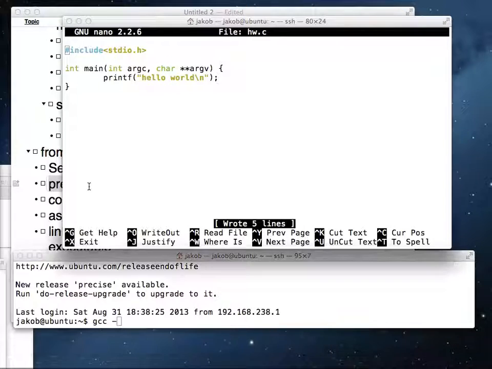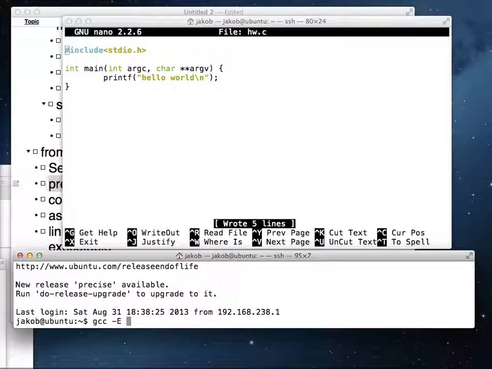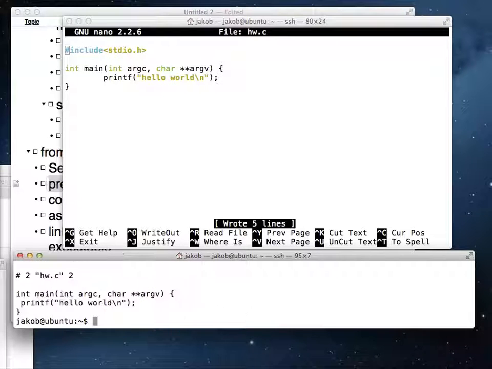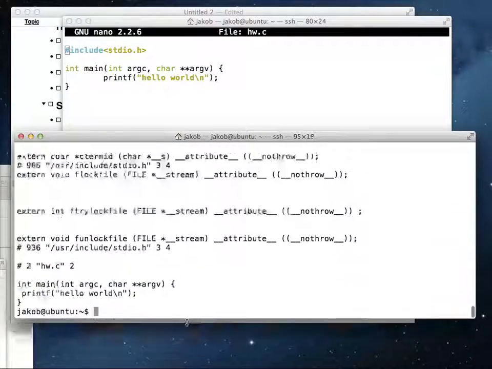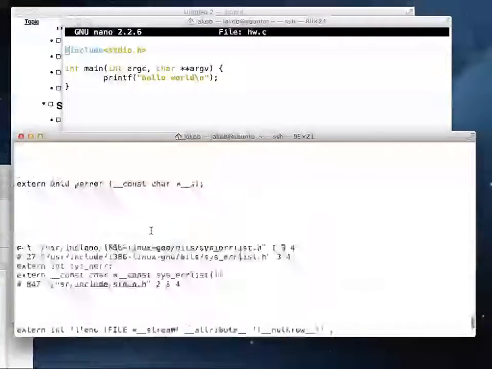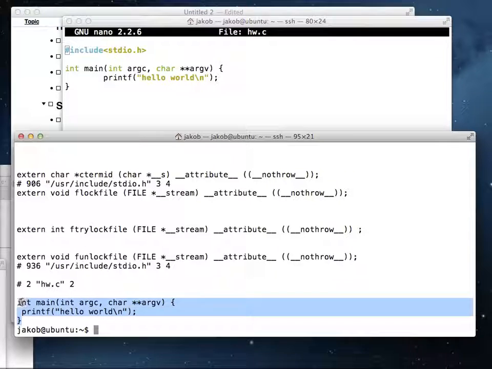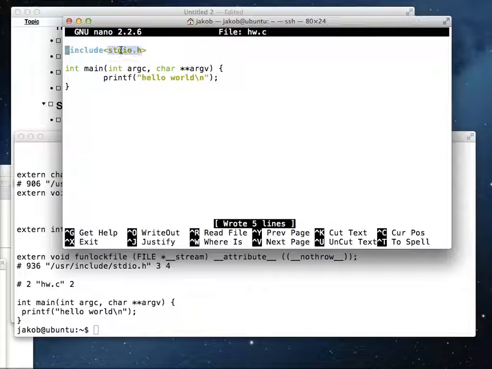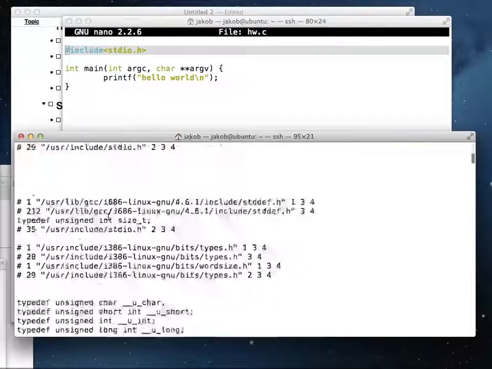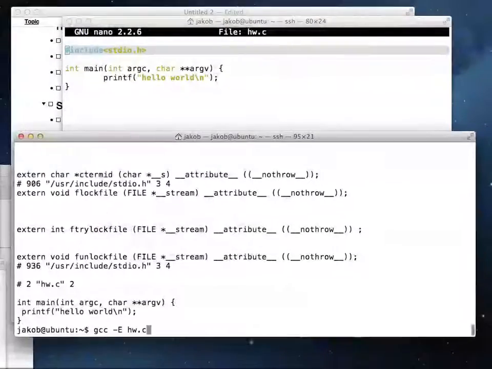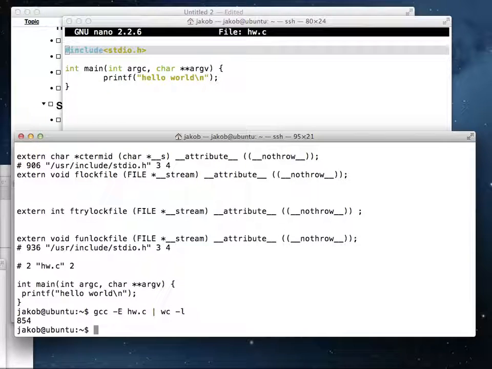So, okay, we have a program. We want to just run the preprocessor. Goes like this. All right. So actually, we need a bigger window, don't we? So what happened here? There's my hello world. That's the program. So this include here, all it did was tack on some other stuff. Let's see, how much was it? Okay, so we're now up at 850 lines. That's all that this include thing does.